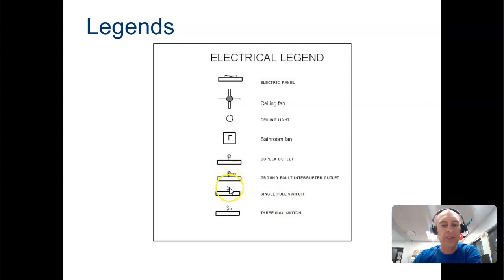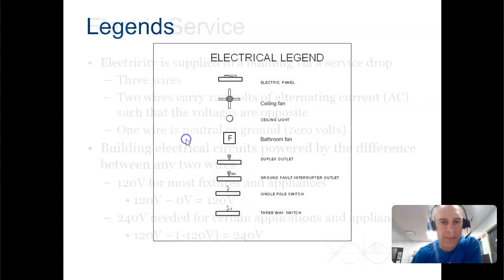A single pole switch. This is just a switch on the wall. It's just an S with a line straight through it, almost like a single dollar sign. This line isn't showing all the way through it, but that's typically what you'll see. And then a three-way switch is the same thing, but it has a 3 next to it. There are also four-way switches, but they're less common. Ceiling fan, ceiling light, these are pretty obvious, but these duplex and single pole switches are going to be really important that you know what those symbols actually look like. So as long as you have these four, I think you are in good shape.